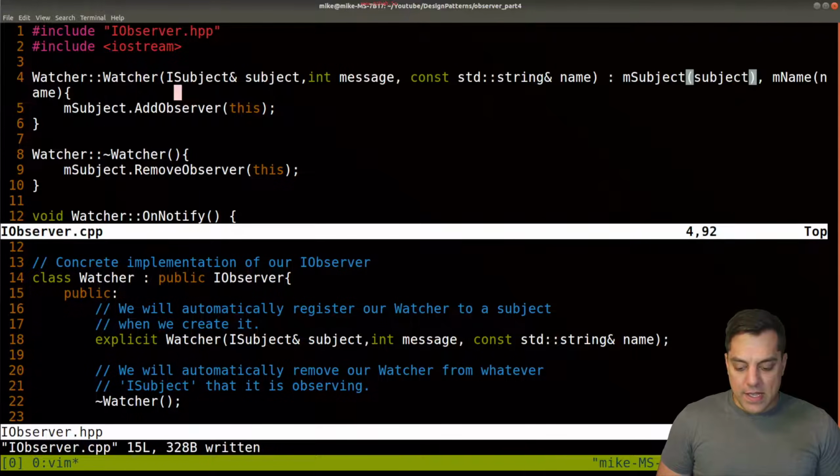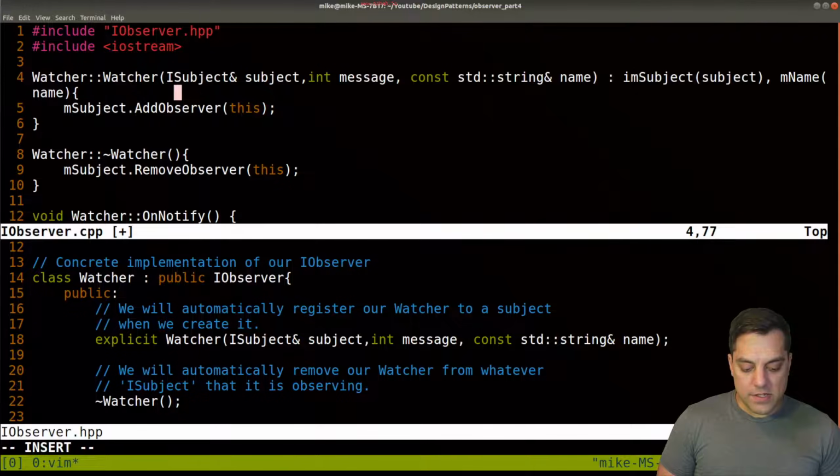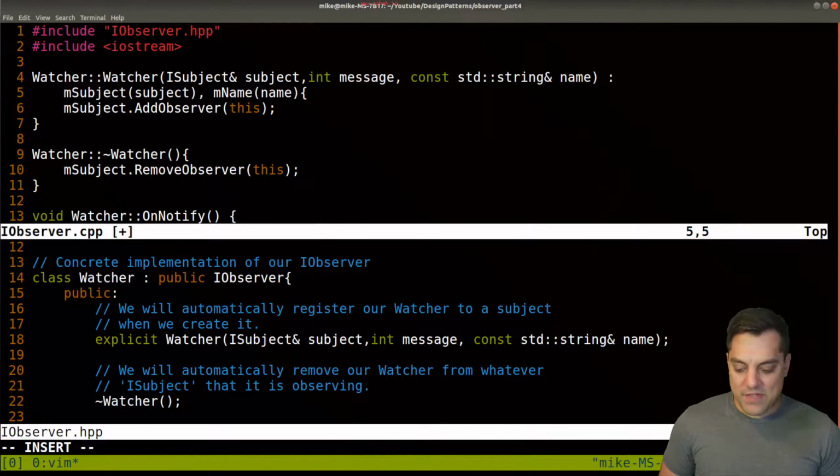So anyways, let's go ahead and we'll just set this up in our initializer list here. Now our initializer list is getting a little bit long, so depending on your style, you might move this on a different line here. I'm going to do this just for indentation's sake.